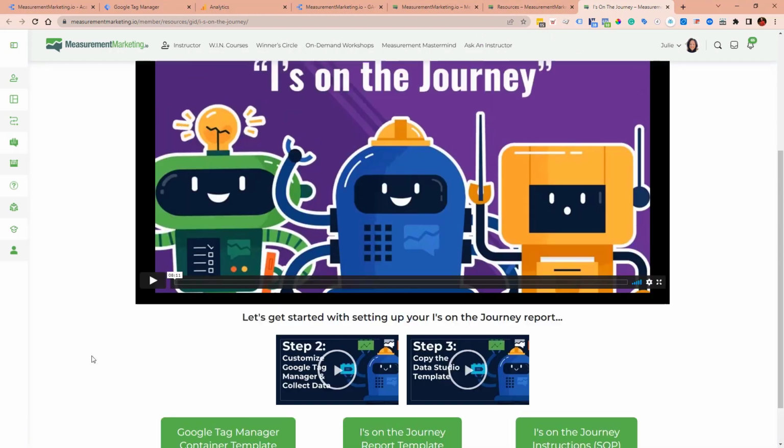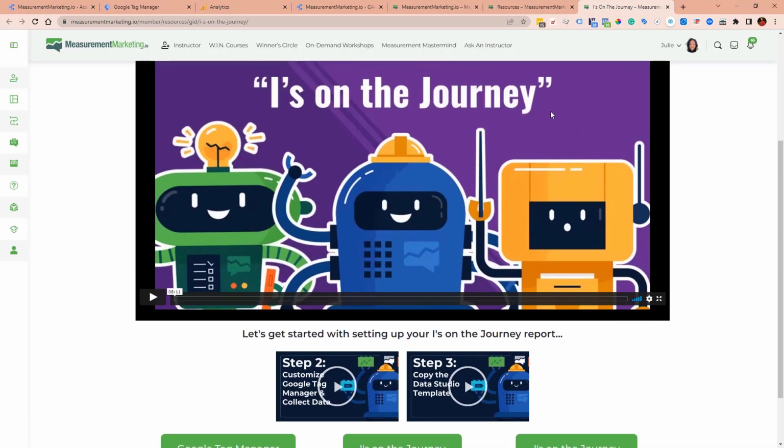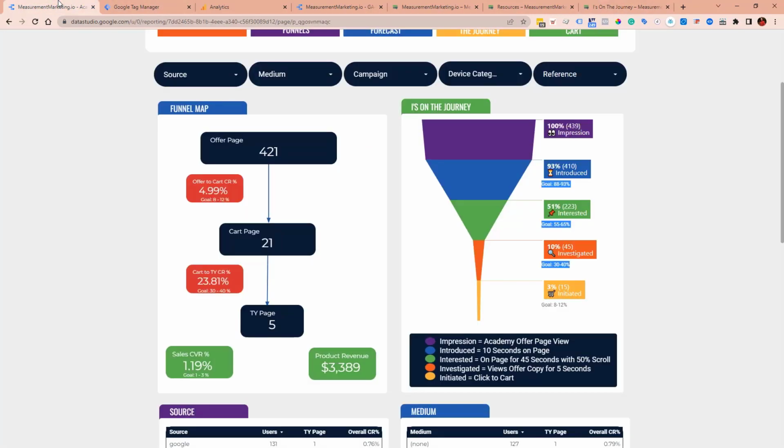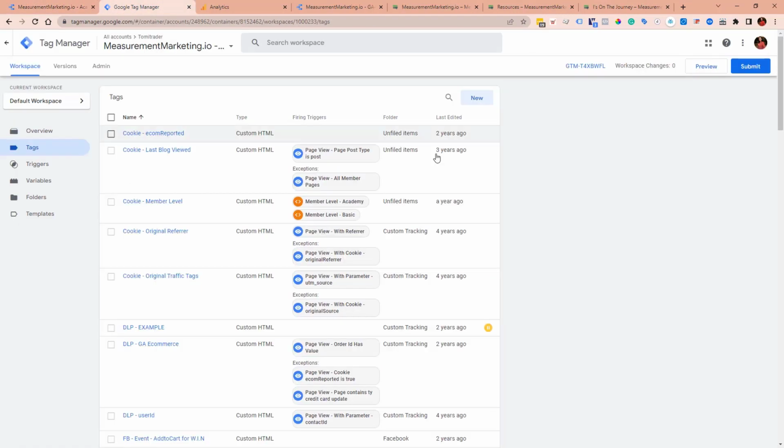So this workshop is not teaching you how to use Google Analytics 4, not teaching you how to use Google Tag Manager or Google Data Studio. It's kind of a high-level overview of everything for Eyes on the Journey. So let's go ahead and dive into Google Tag Manager.